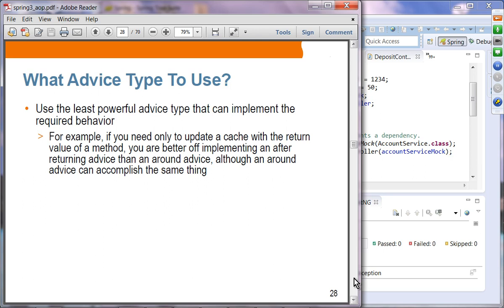So depending on what you want to do, if your goal is to do something before execution of the method, then you want to use before. If you want to do something only after execution of the target method, then you want to use the after advice, instead of using around advice.